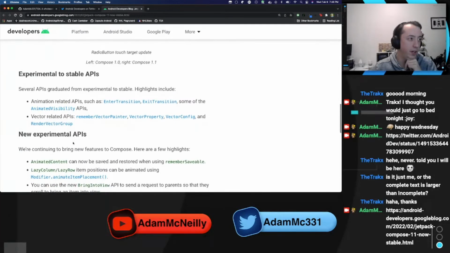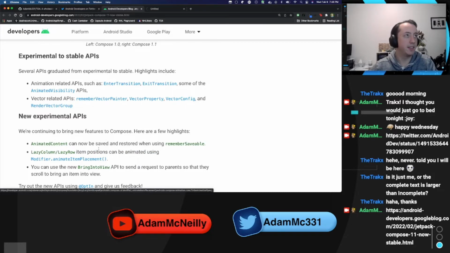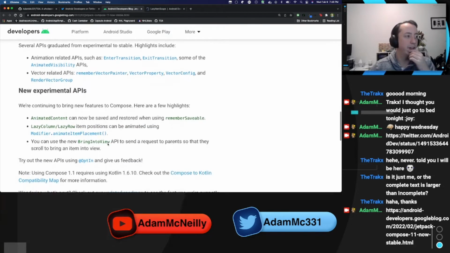There are also new experimental APIs, which is one that I might look into for this project. Lazy column and lazy row item positions can be animated using modifier.animateItemPlacement. I find that to be really interesting. Maybe we'll look at the docs in a second to see what that can give us.